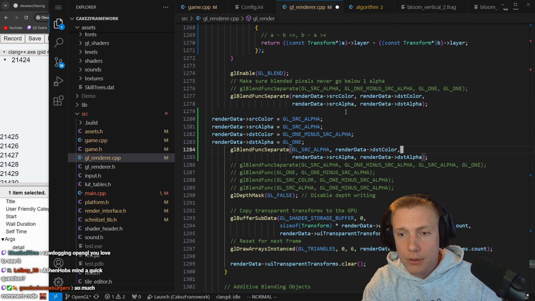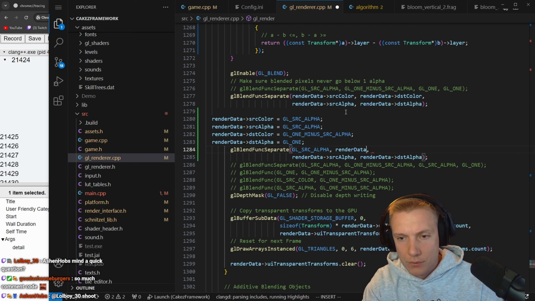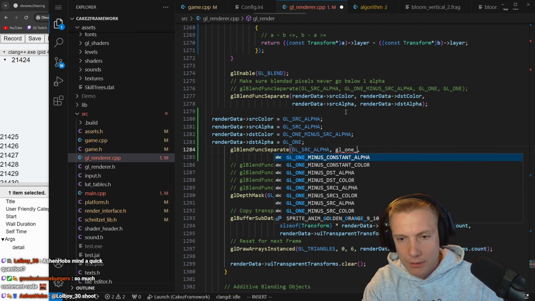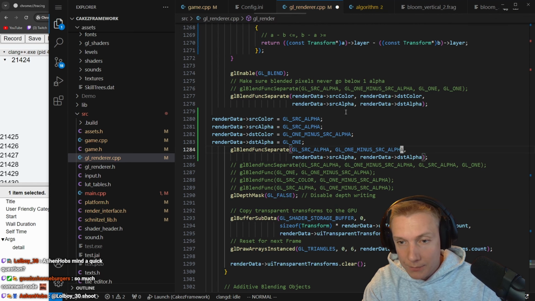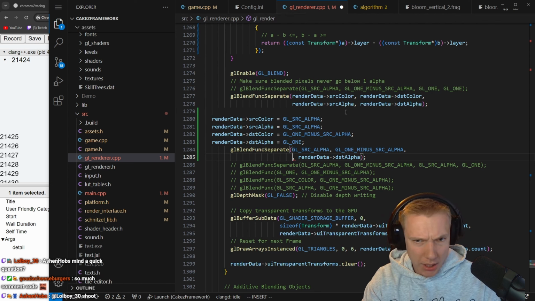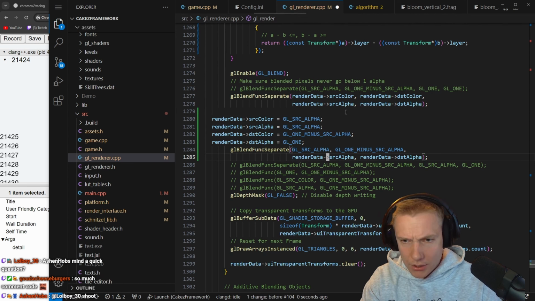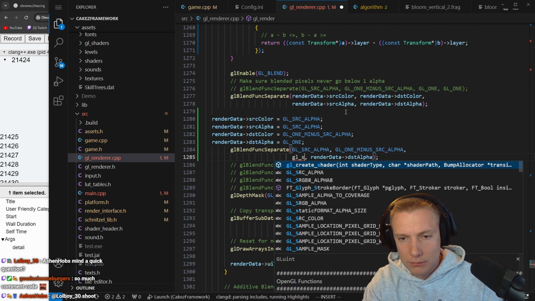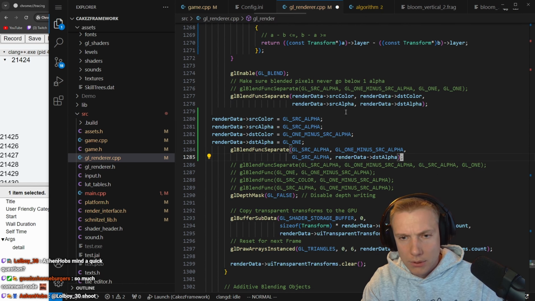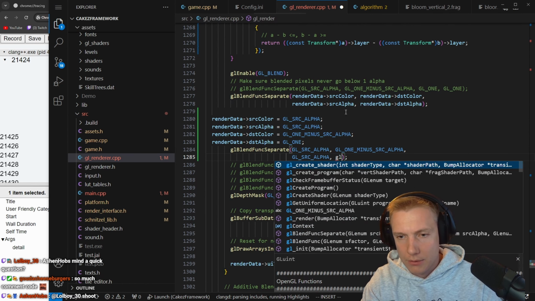And then destination color. GL1 minus source alpha. GL1 minus source alpha. And then, what was that? Source alpha is GL source alpha. And then over here, this is GL1.